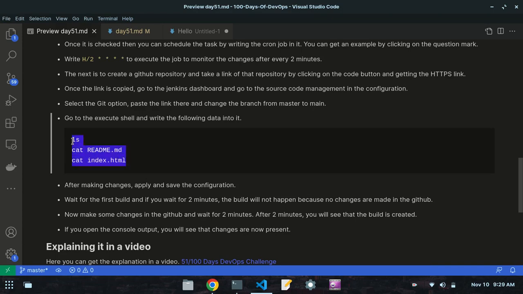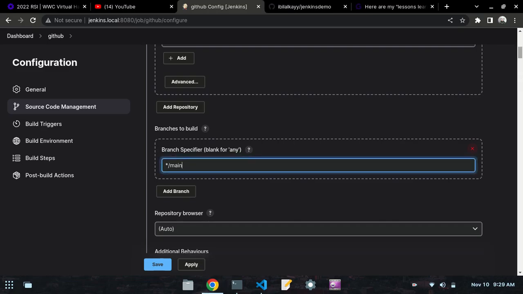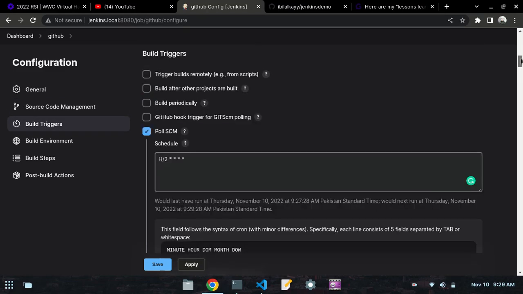After that, what you need to do is go to the execute shell and write the following data into it. So let's copy this. And after that, the two things I have done.